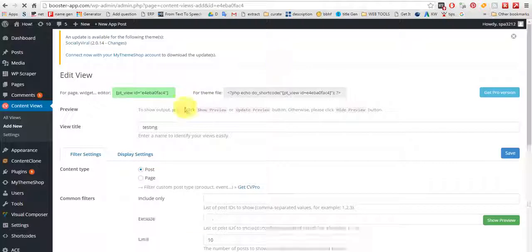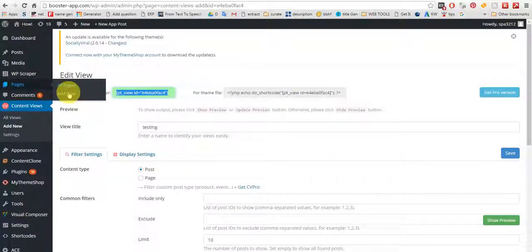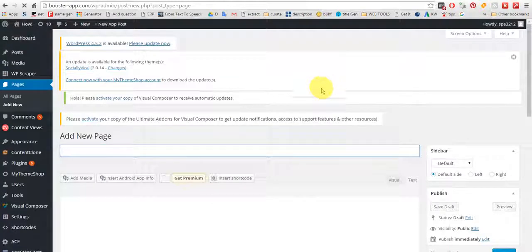Now once you save, you will get the shortcode. This is the shortcode that you need to paste somewhere on your website page. Just go and copy it, and now I'm going to add a new page. All this process is very simple, and almost all of you must be familiar with how to use shortcodes. I'm just making this video even for beginners who are just learning.